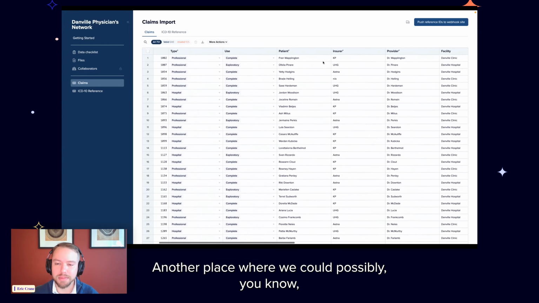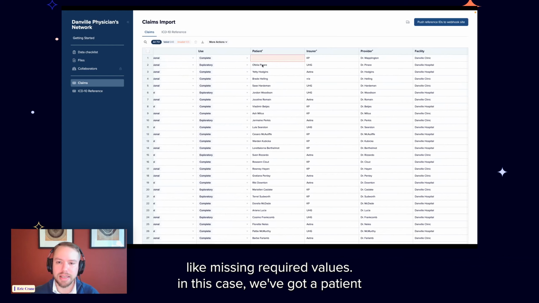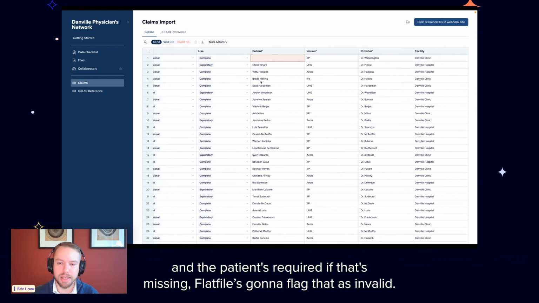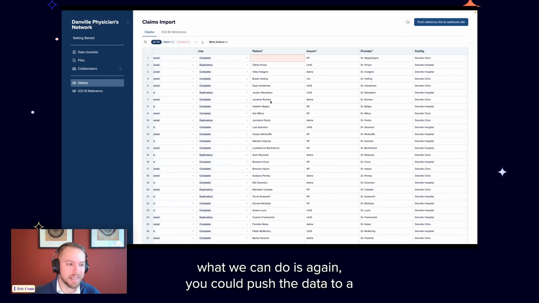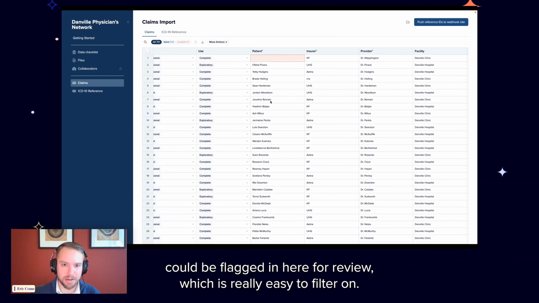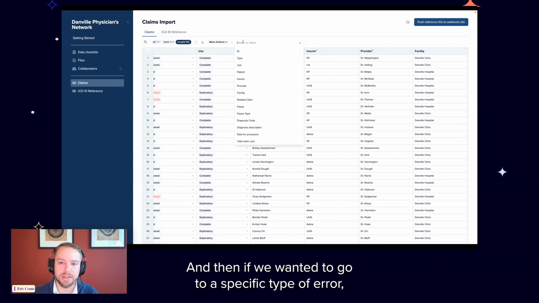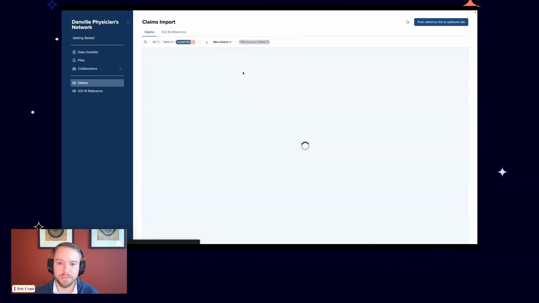Another place where we could possibly, I don't think we have an example of this in the incoming data, but just simply like missing required values. In this case, we've got a patient and the patient's required. If that's missing, Flatfile is going to flag that as invalid. And as that gets flagged as invalid, again, you could push the data to a target system, but only the valid records, and anything that's invalid could be flagged in here for review, which is really easy to filter on. And then if we wanted to go to a specific type of error, we could always do that here as well, too.